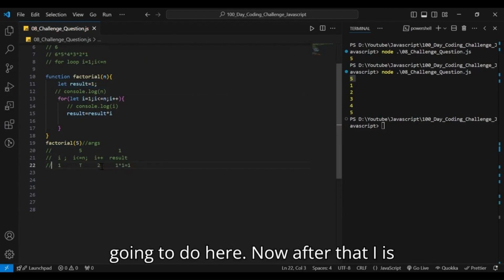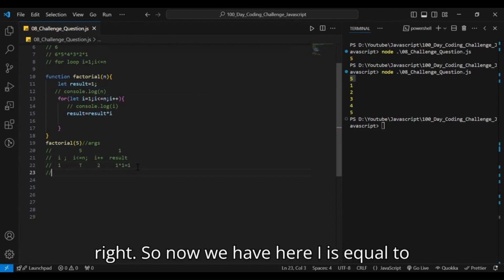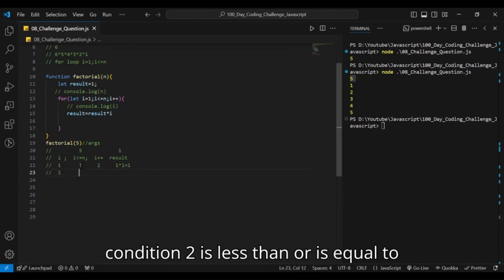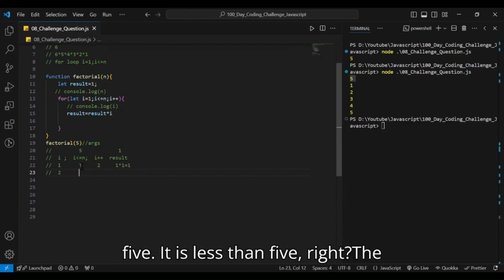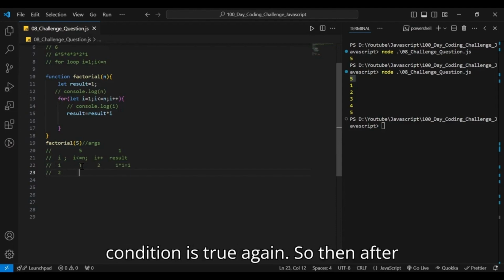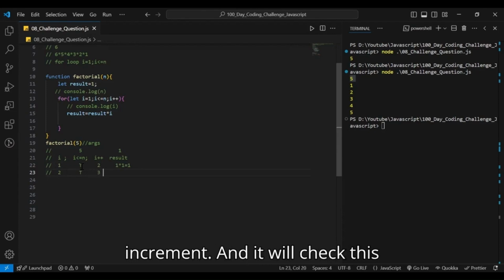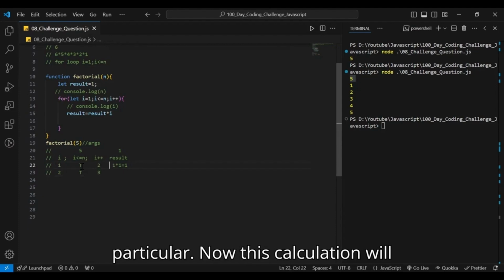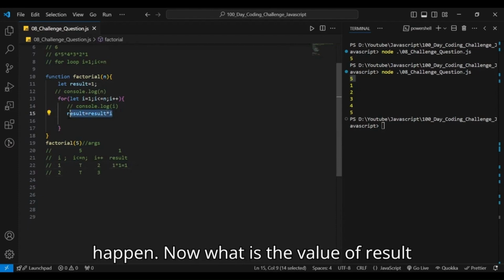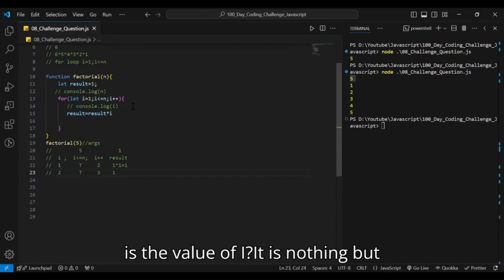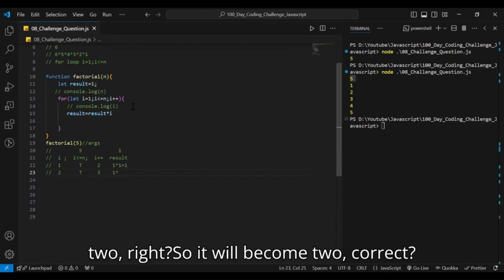Now after that, i is incremented, so now we have i is equal to 2. Again it will check whether 2 is less than or equal to 5. It is less than 5, right? The condition is true again. Then it is going to increment, and this calculation will happen. What is the value of result right now? It is still 1. And what is the value of i? It is nothing but 2, right? So it will become 2, correct?